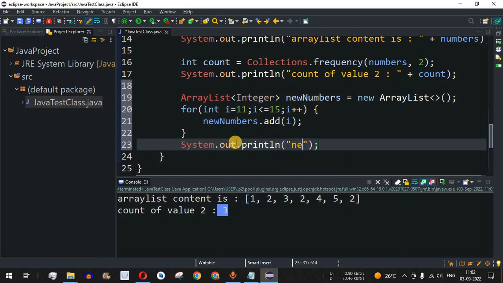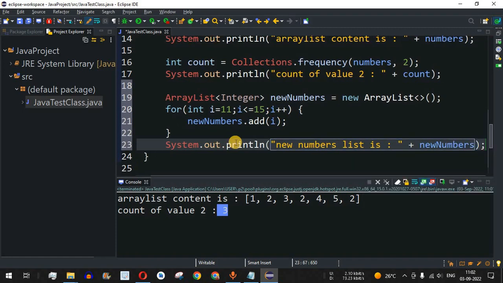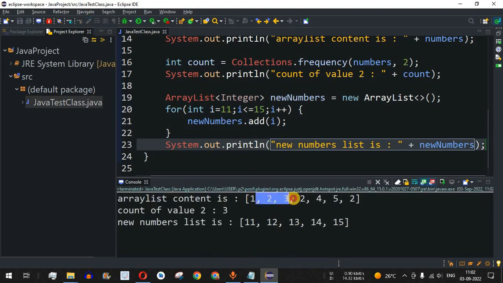So we have new numbers list is, and then we will have new numbers over here. So guys, this will print the content of the new numbers. Let me just save this file and try running this code now. So as you can see, we have 1 2 3 2 4 5 2 as the content of the array list, and over here we have 11 12 13 14 15.